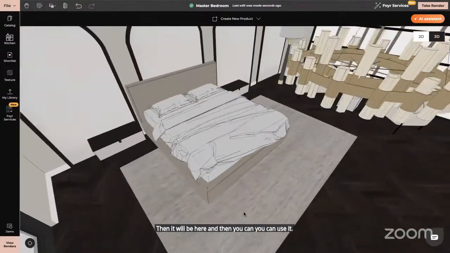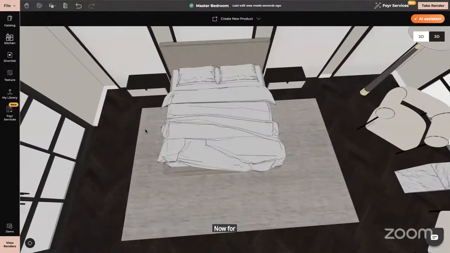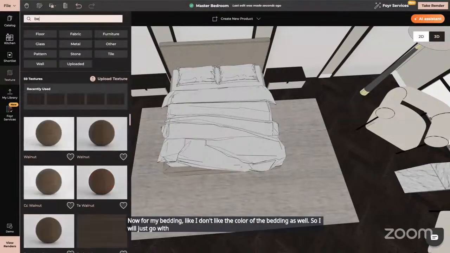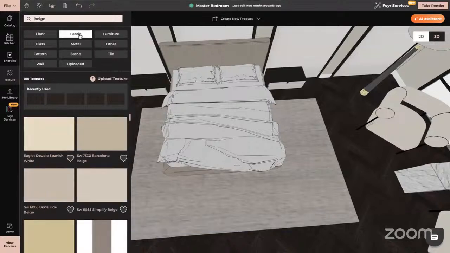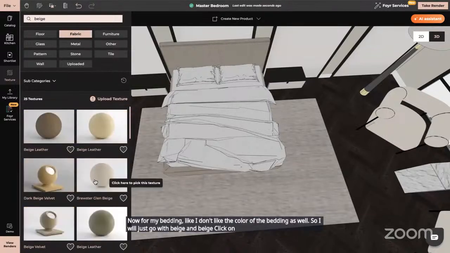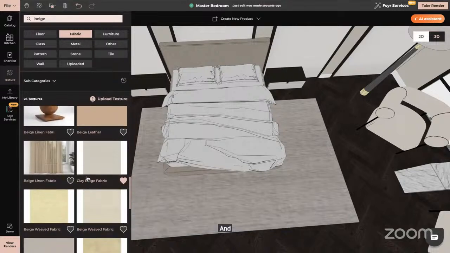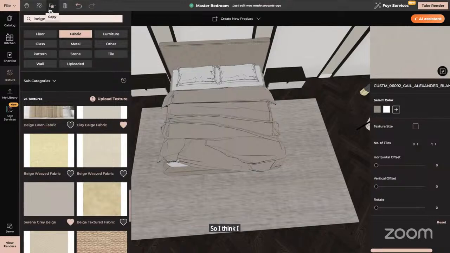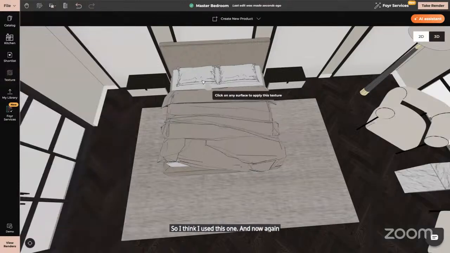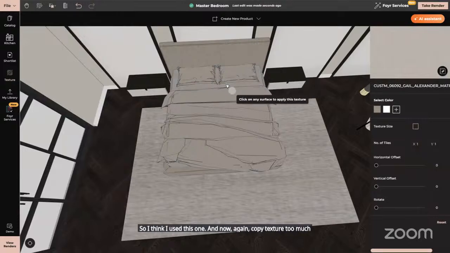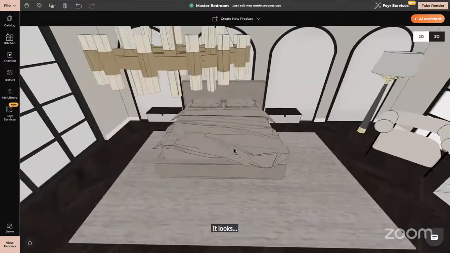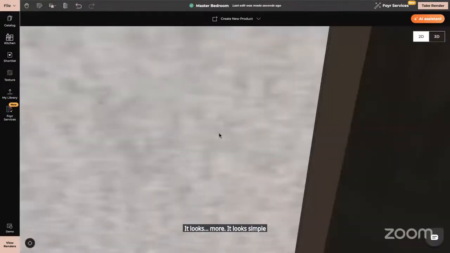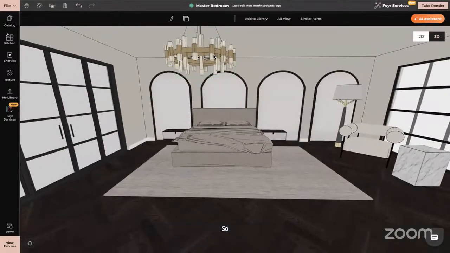So if you want to change something else to that color, then it will be here, and then you can use it. Now for my bedding, I don't like the color of the bedding as well, so I will just go with beige and click on fabric, and I will choose a fabric. So I think I used this one. And now again, copy texture to match it. It looks simple and nice and minimalistic. So you can do it this way.